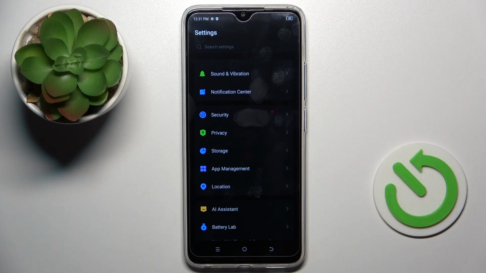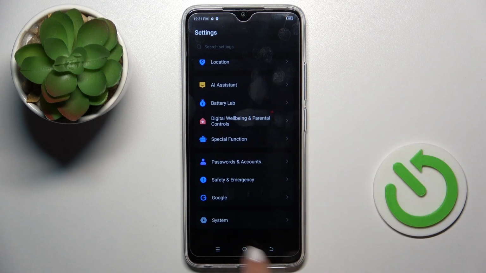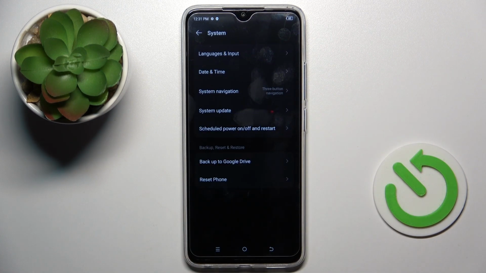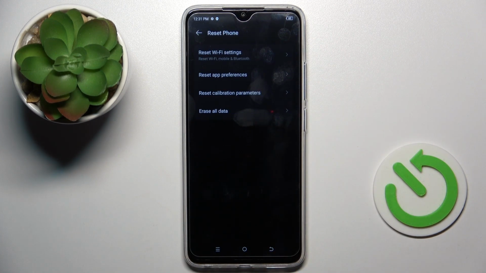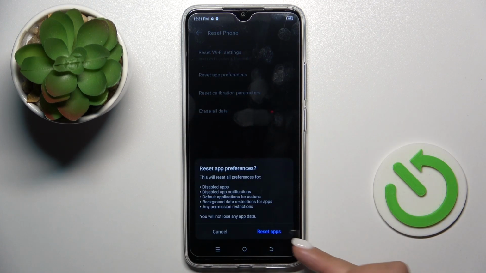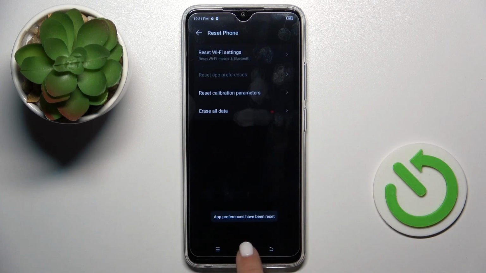So at first also you have to reach Settings, but then skip apps and go to System, select Reset Phone, and now mark Reset App Preferences, and also confirm it over here. So that's it, that will be all.